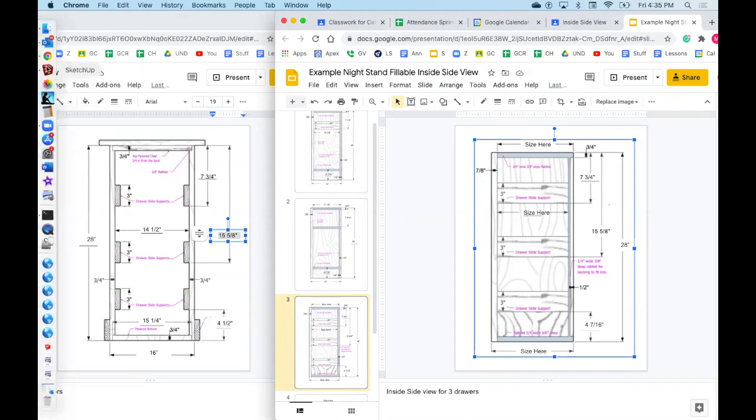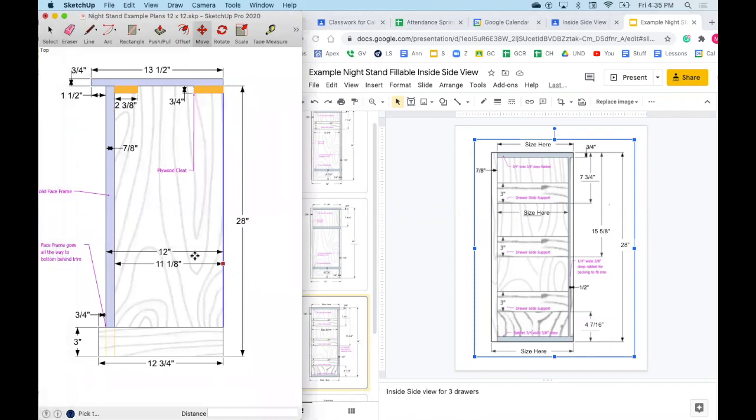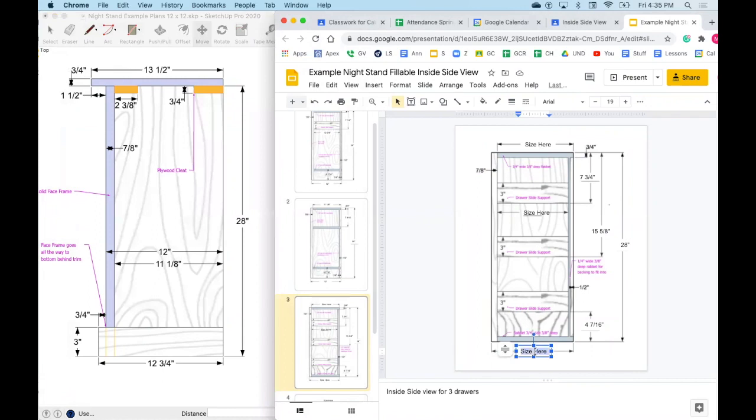So let's open up our side view. Our side view is 12 inches with the face frame, and that's this bottom one here. So from the back of the cabinet all the way to the front is 12 inches. And the back of the cabinet to the back of the face frame is 11 1/8. That's the same view here, back of the cabinet, back of the face frame. So 11 1/8 inches, and pop that out to a bigger size.